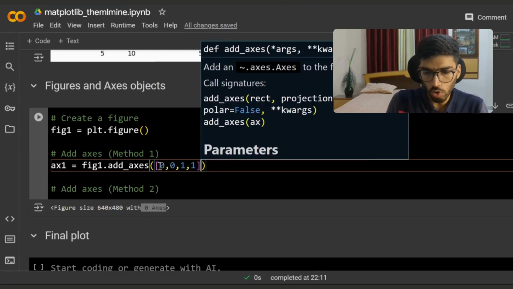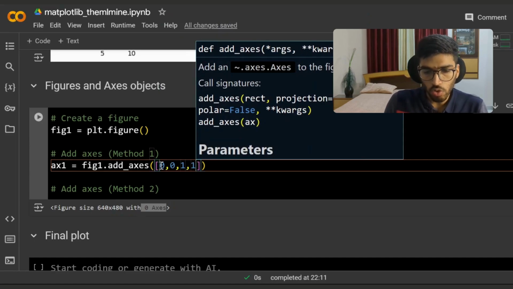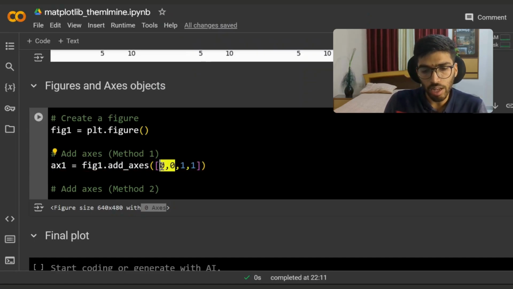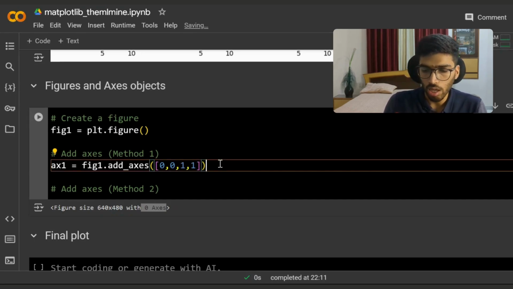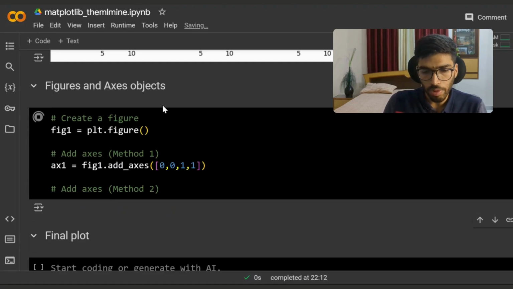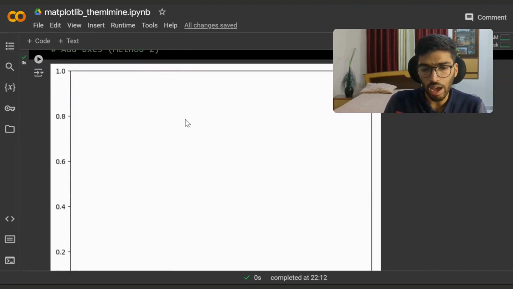I'll show you what those actually mean. So the first two parameters are the padding that we need to provide on the left and bottom side of my axis object, and the next two are the width and the height of my plotting region. Okay, so I'll just show you by running this command. So you see we have our axis one object containing the plotting region in our figure.